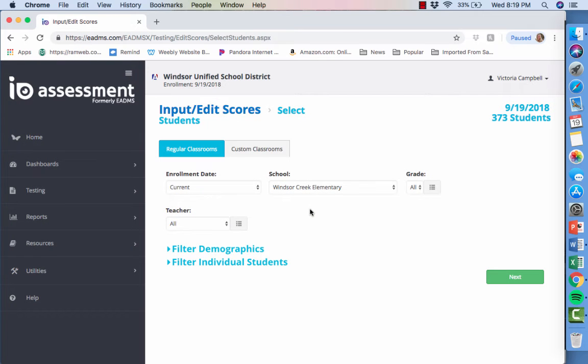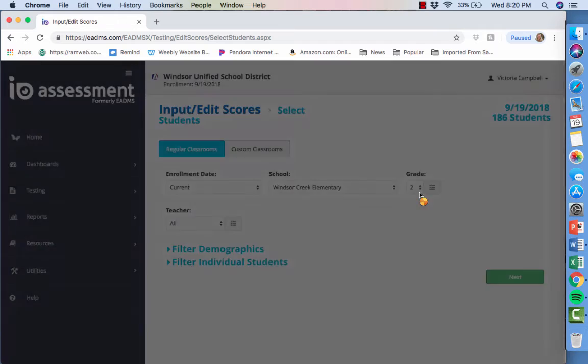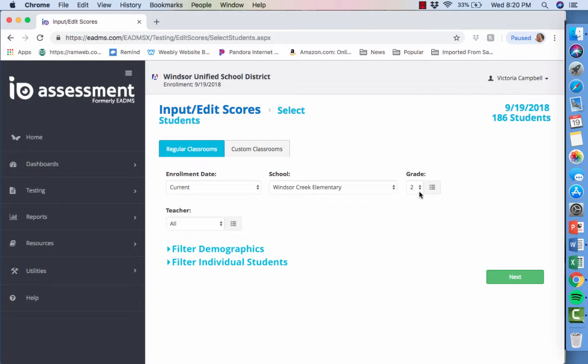So say you work at Windsor Creek Elementary, and say that you are a second grade teacher. So these boxes, the school and the grade, will already be picked for you. In addition, the teacher will already be picked for you. You wouldn't have access to all the teachers in second grade at Windsor Creek Elementary. So let's pick Heidi. And then we are going to be entering in scores from the 2017-2018 school year, so last year.